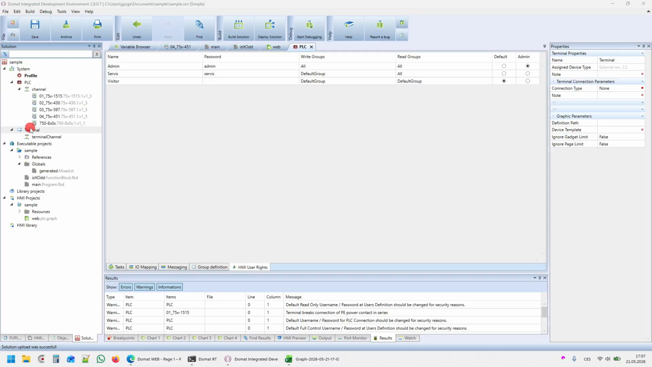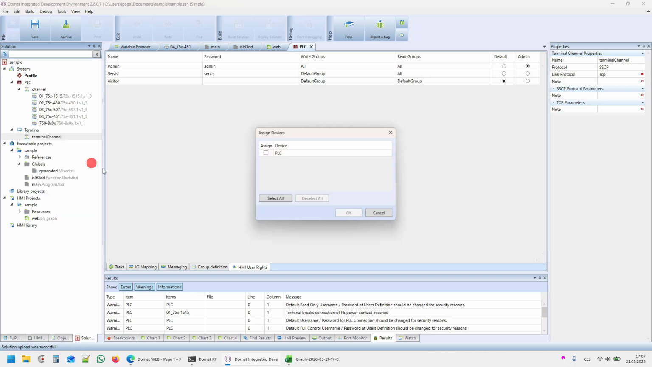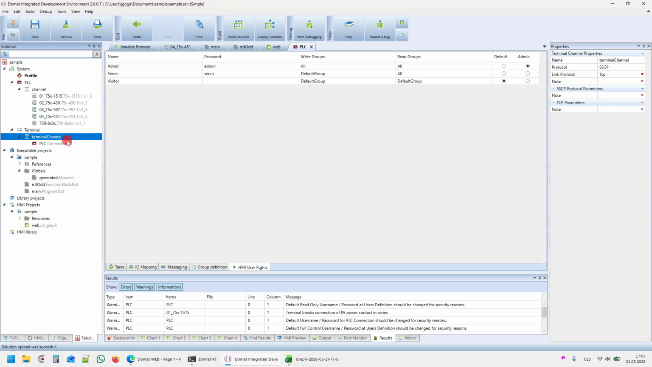I will click on the arrow, terminal channel, and right click, assign device, click on PLC and click OK. There can be more PLCs or other data sources. This procedure would be the same for HT300 terminals and others.